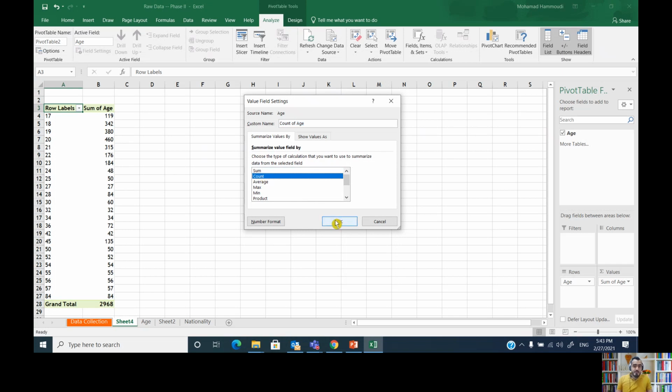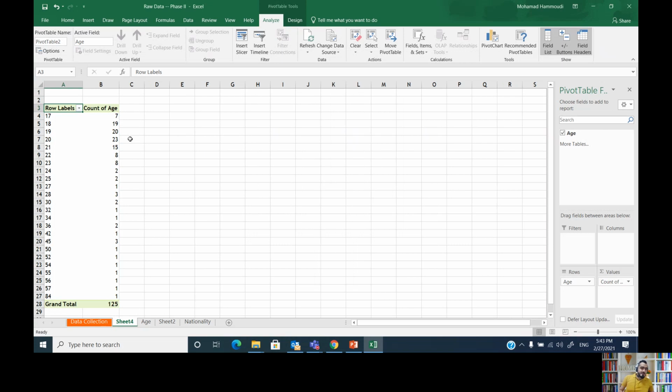So choose the count and then click OK, and now let's have a look. Excel is doing a fantastic job. It's counting, like 7 respondents are 17 years old, 19 respondents are 18 years old, and so on. And the total now is 125, which is the right one. This is converting the ungrouped data set into a group data set, but this is using single value classes.